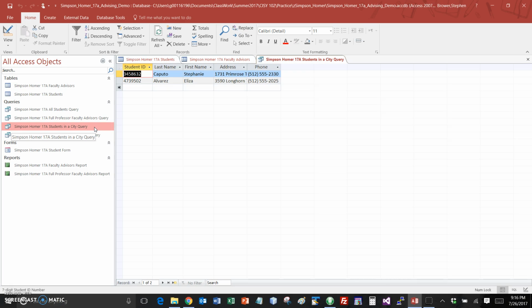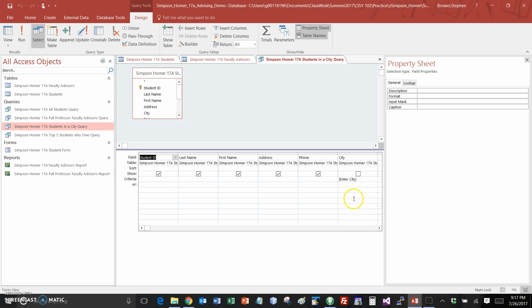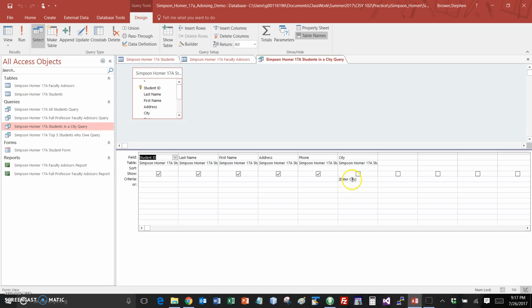Now, we'll get into a little bit more of the queries in 17B, but for those that are curious, let me go into the design mode here. I'll close the property sheet. If you notice, there's not a checkbox in the city field, so the city's not being shown in the query. But what I have here, these brackets around Enter City, the brackets mean it's going to prompt the user, and Enter City is the prompt that will be presented to the user. So I'm just giving you a peek of what happens behind the scenes in this query.